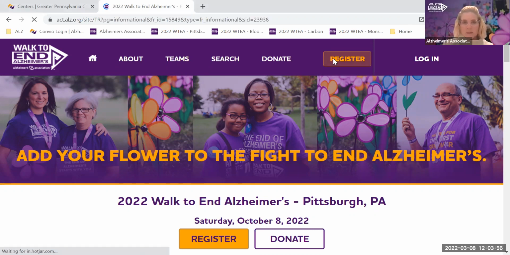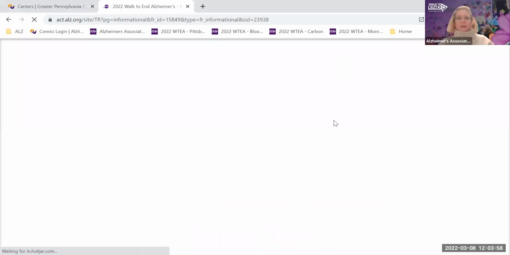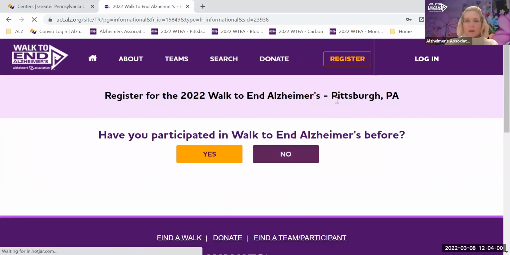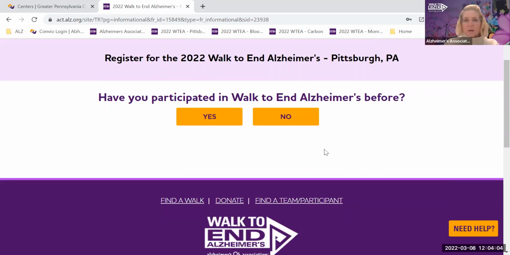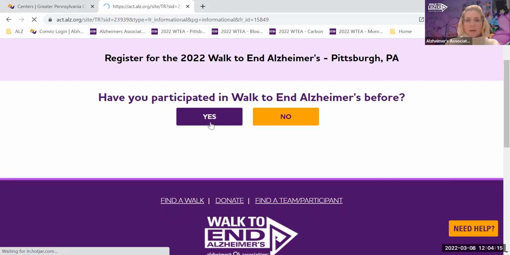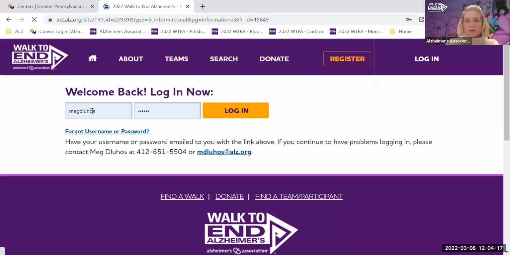So what we're going to do is you can click either one of those registration buttons, and I apologize, it's going to probably take a bit of a second with everything I've got going on here on my laptop. But the first question you're going to see when you go to register is it's going to ask if you've participated in the Walk to End Alzheimer's before. If you have, you're going to click yes, and it's going to ask you for your username and login.